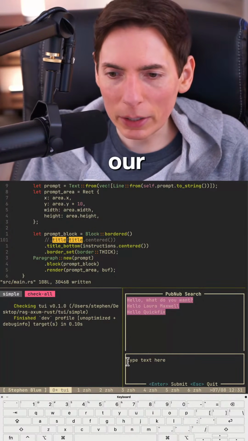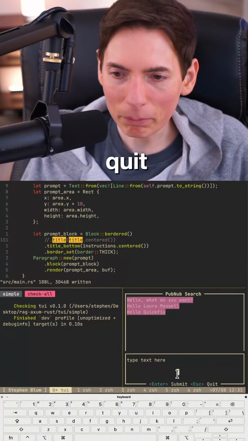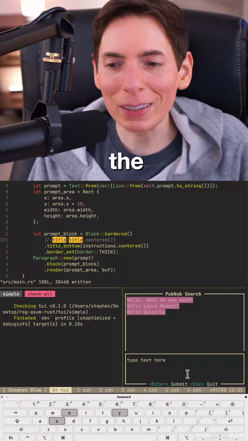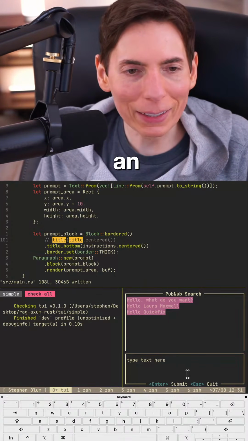So now I've got our text box here, right? Press enter to submit, escape to quit. Now all I have to do is, when I'm typing, I need to update the prompt. Basically, I have to update the prompt. And then I also have to add enter key support.